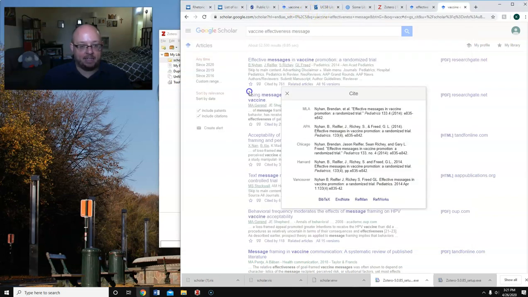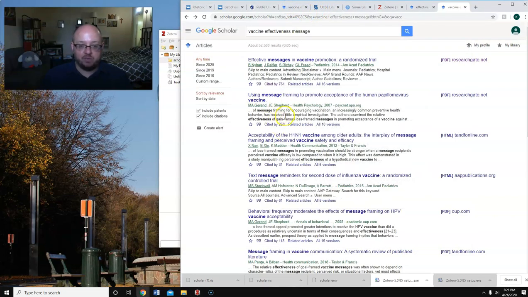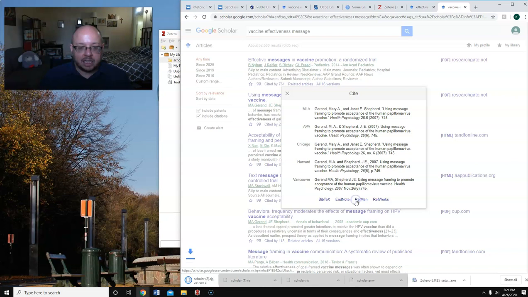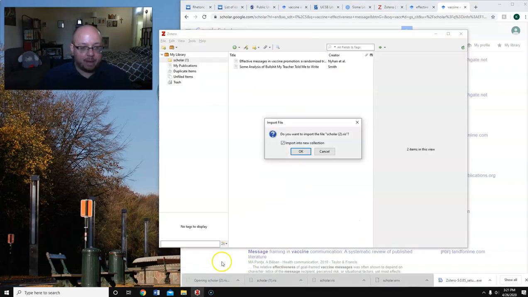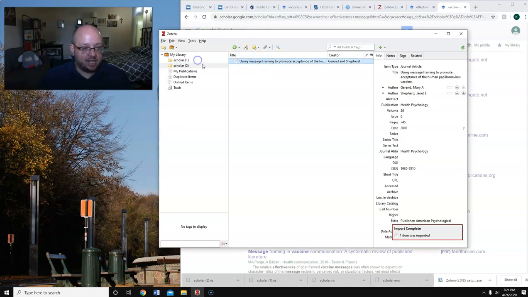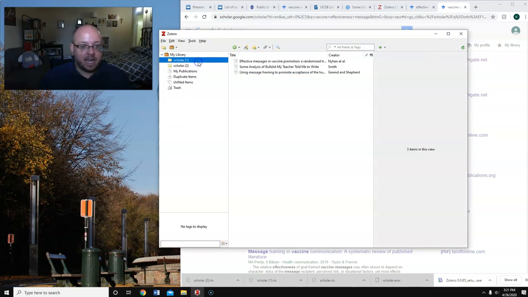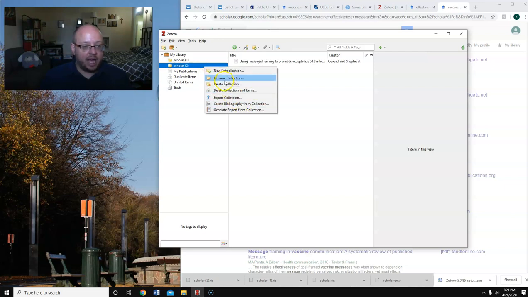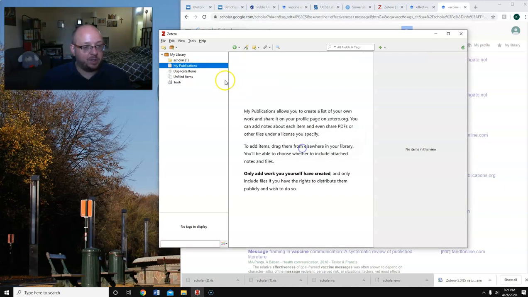So I could go back, I could do this message framing here, right? And I could go ahead and click on that, click on my RefMan button. It asks, do I want to import it? I could click OK. It makes a Scholar 2 there, and then I could drag it into this collection, right? And now I've got three sources here. I could go ahead and delete this if I want to, right?